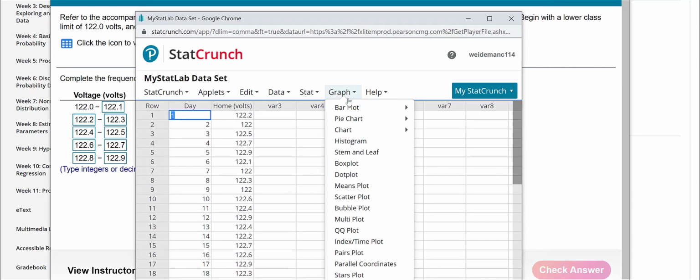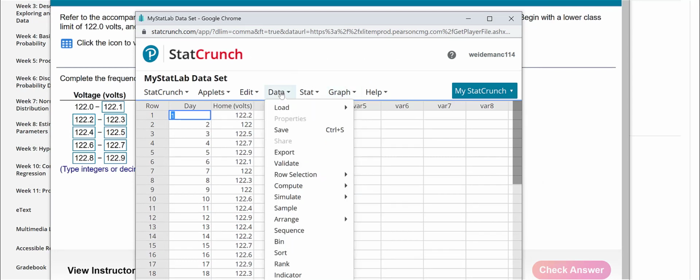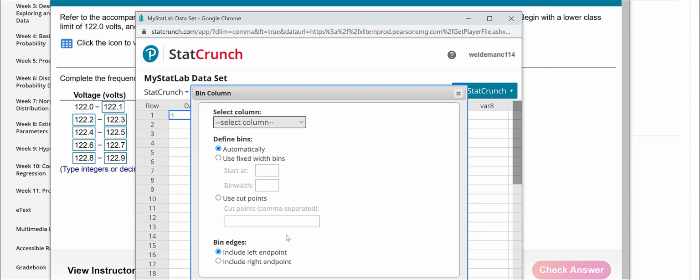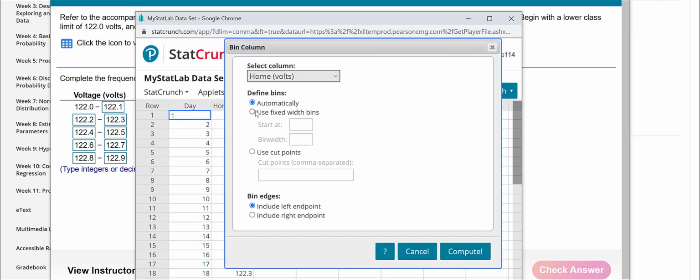Okay, in the instructions and in the other video, I talked about this, but you want to go to Data and Bin, and you want to tell it where the data are, and you're using the volt data to do this. And again, you're going to use the information that we just used there. You're going to start at 122, the minimum, and then the class bin width they gave us in the problem was 0.2. Now here's the critical thing to notice here, bin edges, and it's always defaulted to include the left endpoint. That means it's going to include 122. There's a little bit of a strange thing in StatCrunch when it does this, and you'll see when we create the frequency table what that means, but just keep this in mind as I go ahead and compute.